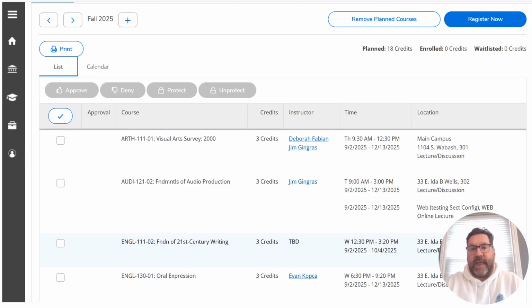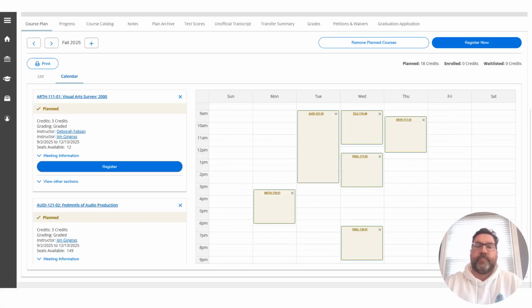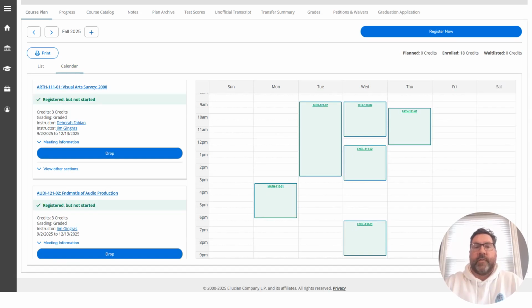I have created an 18 credit plan for this student. I can view those credits in a list, or I can also see what they look like in a calendar view. When it's time for me to register for classes, I will be able to register one class at a time over on the left, or on the top right, I can hit Register Now. The student is now successfully registered for 18 credits, and I can view this at the top of the screen.